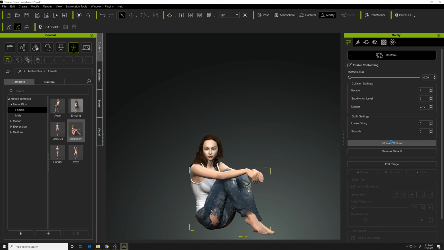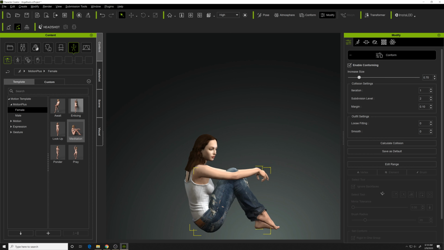And this is where you could try to calculate the collision again, which is probably not going to work. So you'll probably have to increase the size of the pants so that they basically grow around her a little bit more, just until it clears the skin. And then you could use this position if you wanted to without too much fuss.